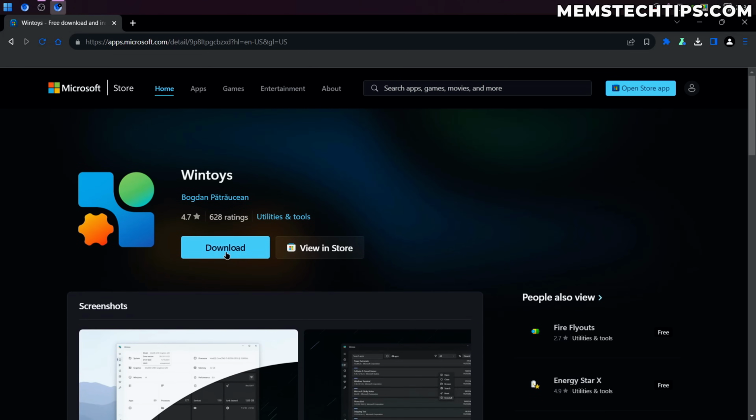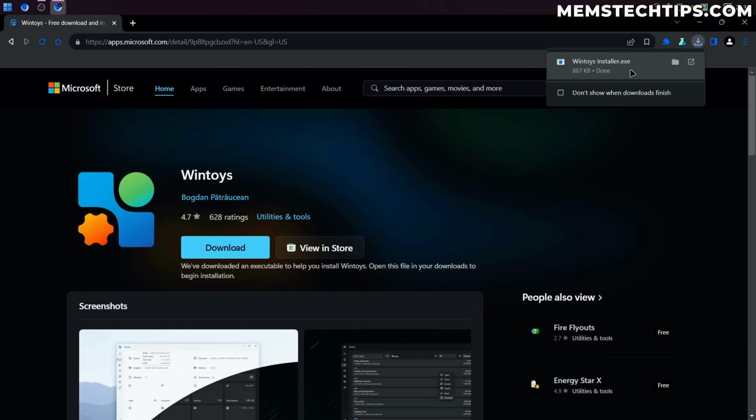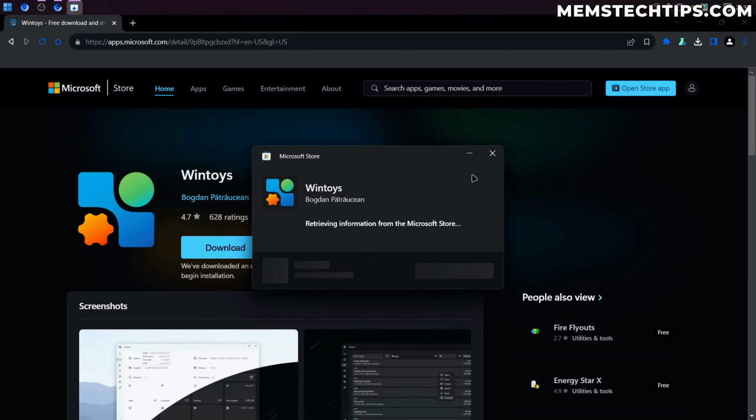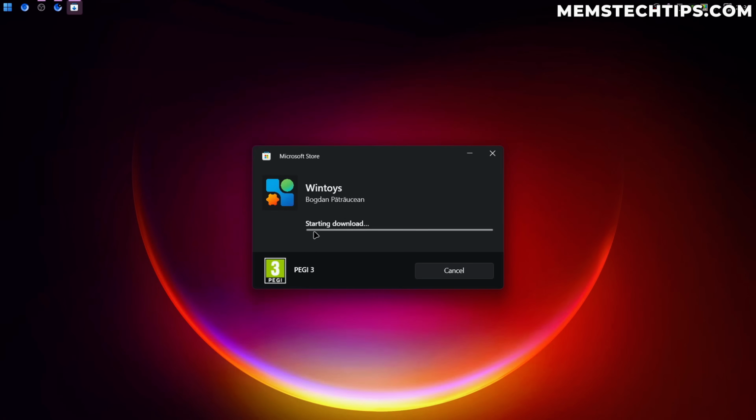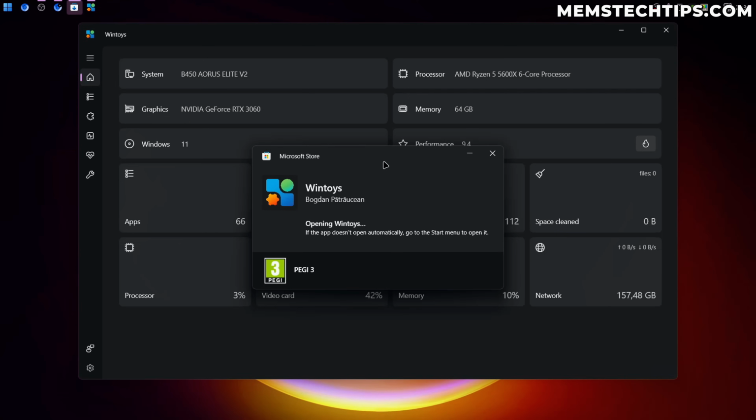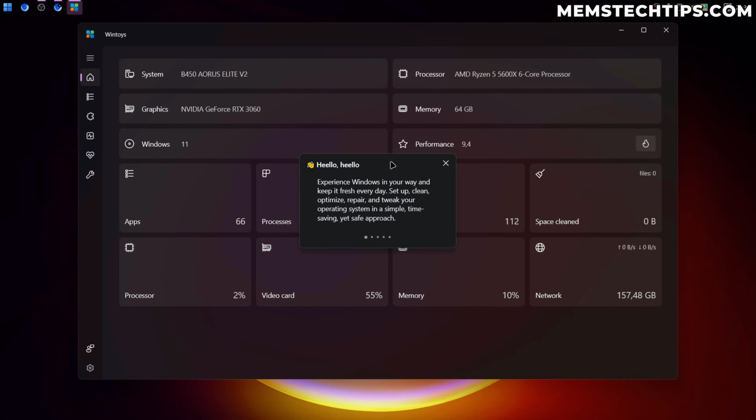So we're going to go ahead and download it from the official Microsoft App Store here, which will download the WinToys installer. But you can also download it from the Microsoft Store if you want. But I'm going to be using this WinToys installer here, and then we're going to go ahead and let it download and install. And then it's also automatically going to launch on the system.